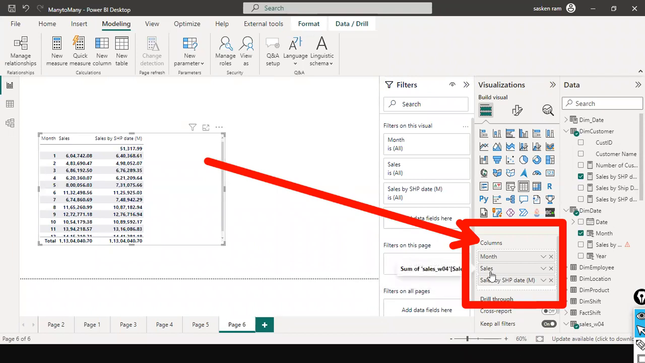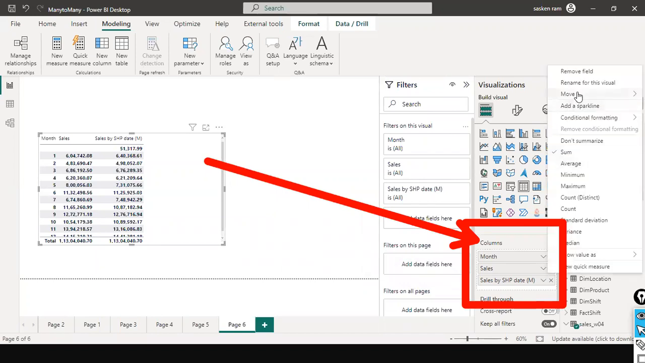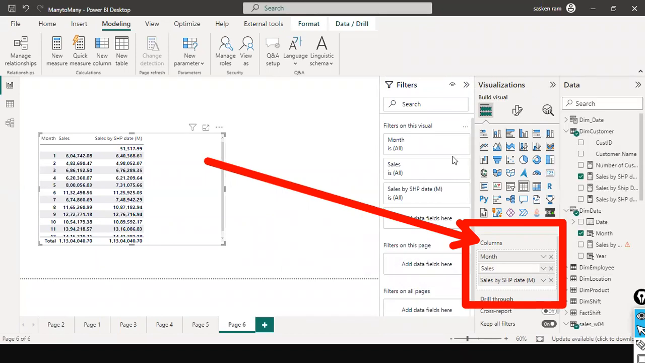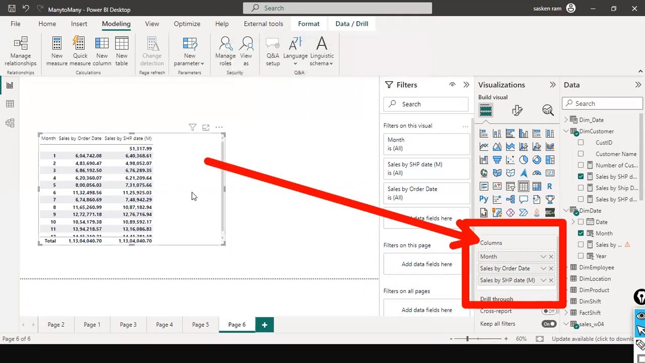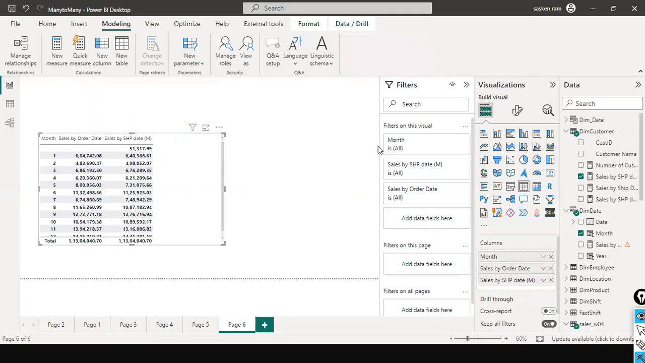So if I keep the cursor on top of the sales, it shows sales W04 sales, sum of this one. Click on the down arrow. You go and rename for this visual. I'm going to rename this column only for this visual smartly. Sales by order date. Look here, it got changed as sales by order date, right? This will give more clarity to everyone.